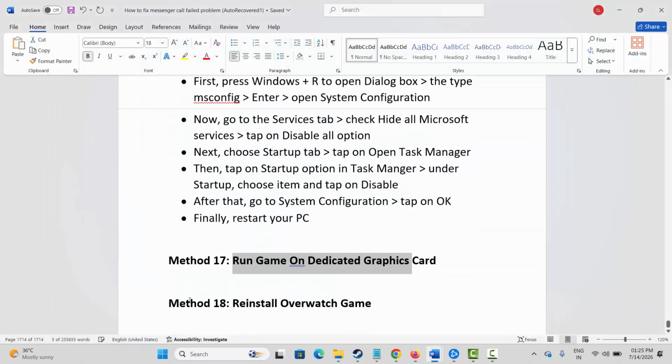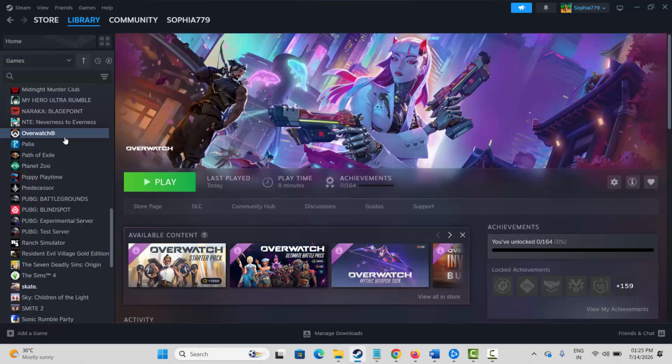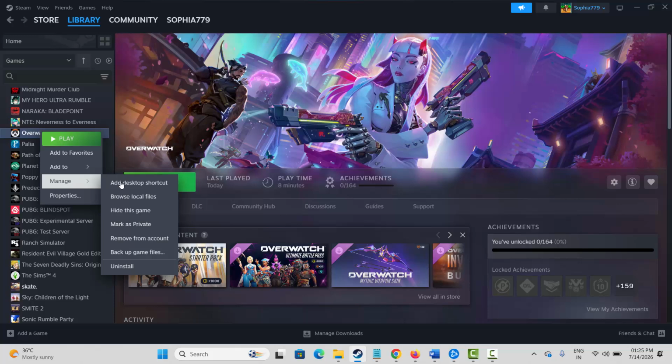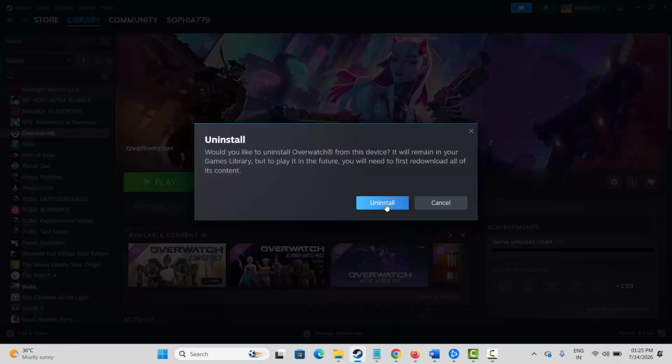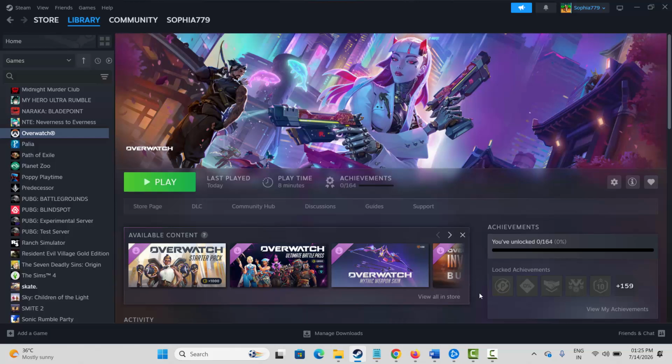But if the issue still continues, then it's suggested to reinstall Overwatch game. For that, you have to go to Steam, under library section, select your game, right click on it, click on manage. Now click on uninstall and finally click on uninstall option. So this will completely remove the game from PC. After that, restart your PC, and once your PC restarts, you have to launch Steam and again reinstall Overwatch game, and finally click on the play button to check whether the game is launching or opening or not.